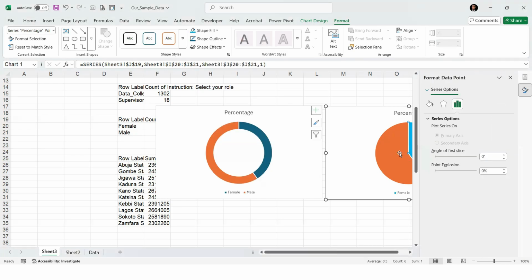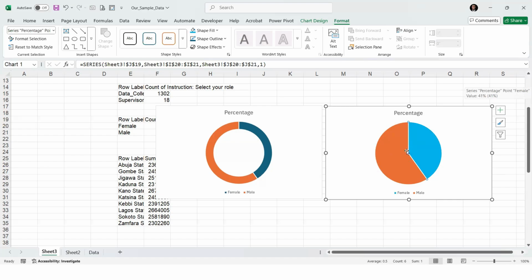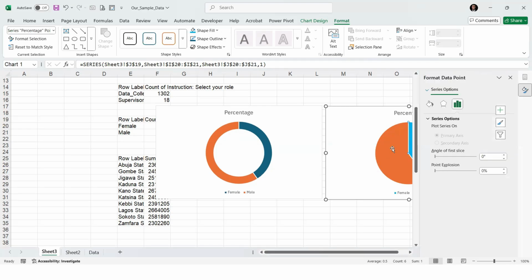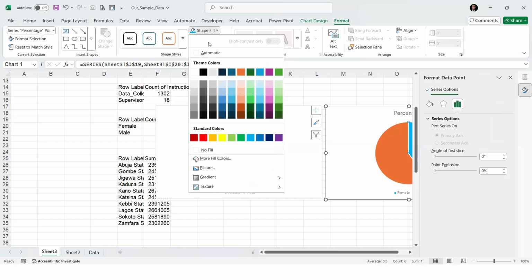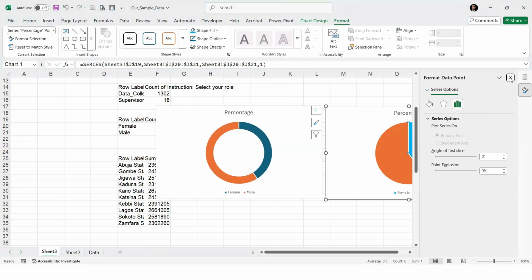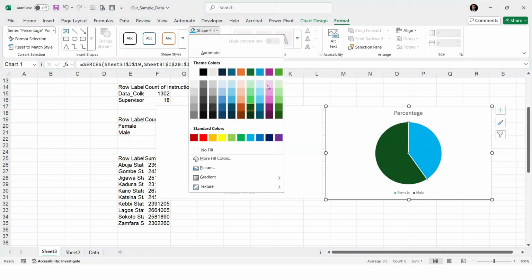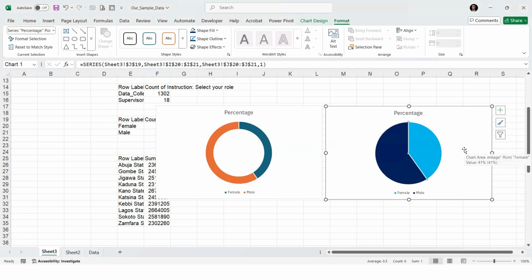For this one, you double click on it again. Just close this one, double click on this color again. This second color, double click on it, go back to shape fill and select any color you want. For this one, I think I'm going to give it, which one? This or this. Yeah, let me give this one because I love this dark blue. So these are the two colors that we are using.